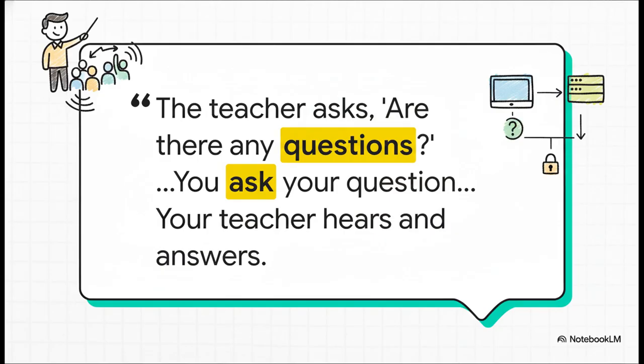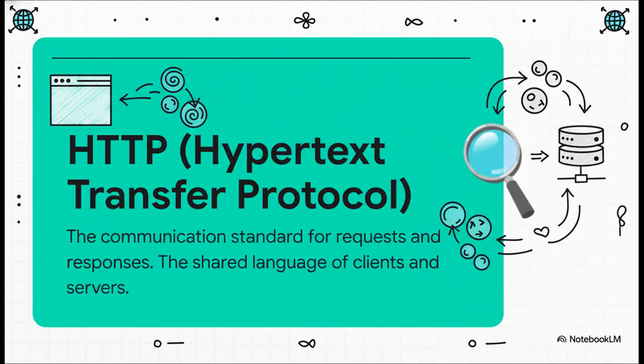Imagine you're in a classroom. There's a set of unspoken rules, a protocol, for asking a question. The teacher asks if there are any questions, you raise your hand, they call on you, and then you ask. The teacher hears you and then responds. Computers follow the exact same kind of process. It's just their protocol is a little more formal. And for the web, that protocol is called HTTP. It's literally the official language of the web. It lays out all the rules for how requests have to be worded and how responses need to be structured. It's because every browser and every server on the planet agrees to speak this one language, HTTP, that this whole global conversation works without a hitch.